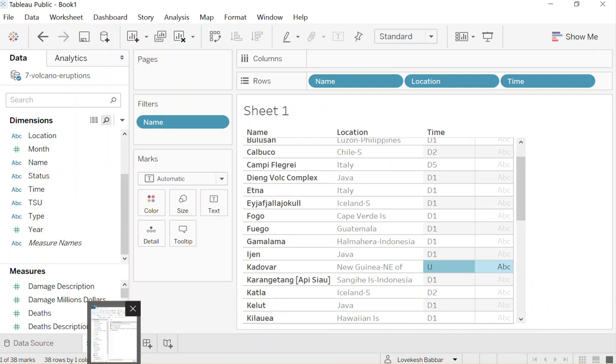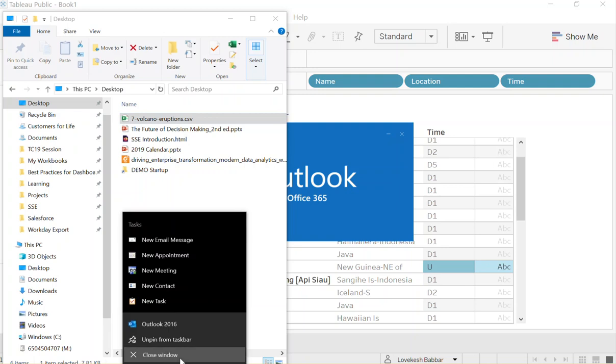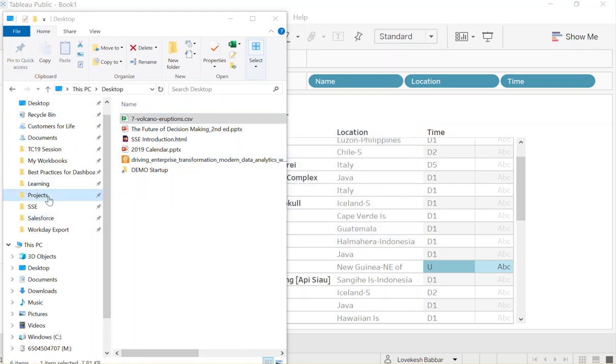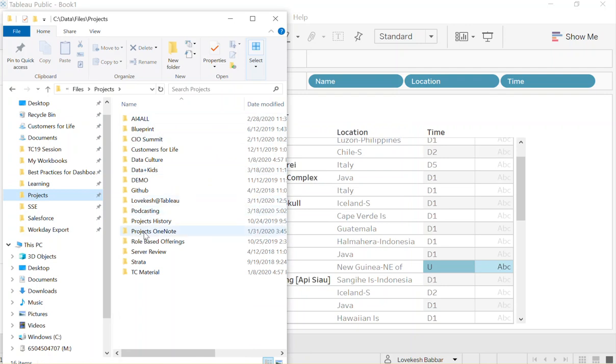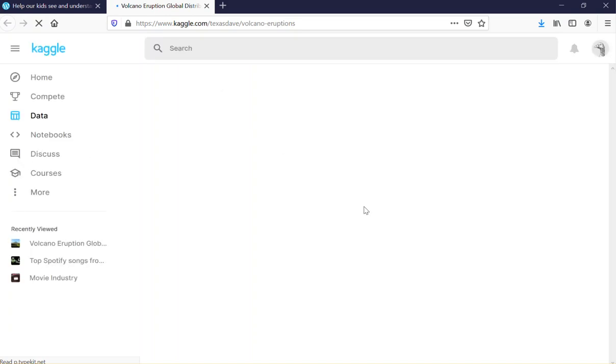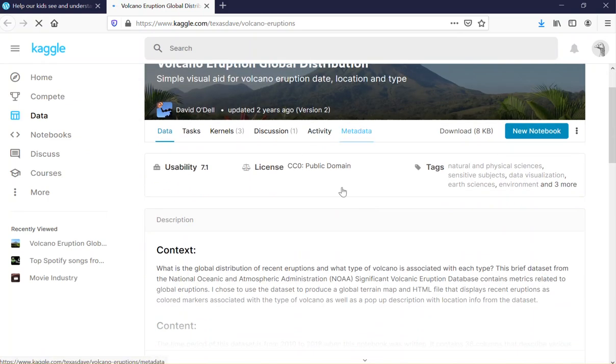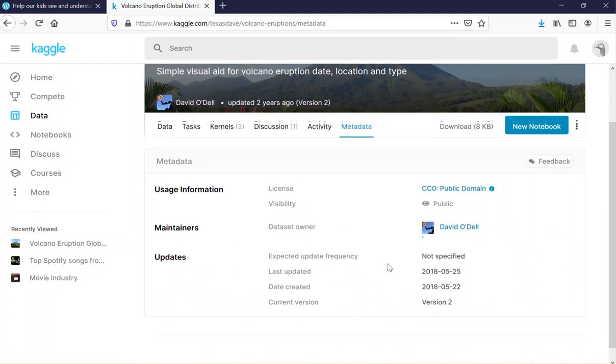Let's do the research. So let's go ahead and see where we got this data from. I'm going to go to my projects and go to the place where I have this information. These links are also available for you on the website, so you can know more about where this data is from. So volcano data was taken from this website, Kaggle, and I'm going to see if I understand what time means here. So maybe that information is in here.